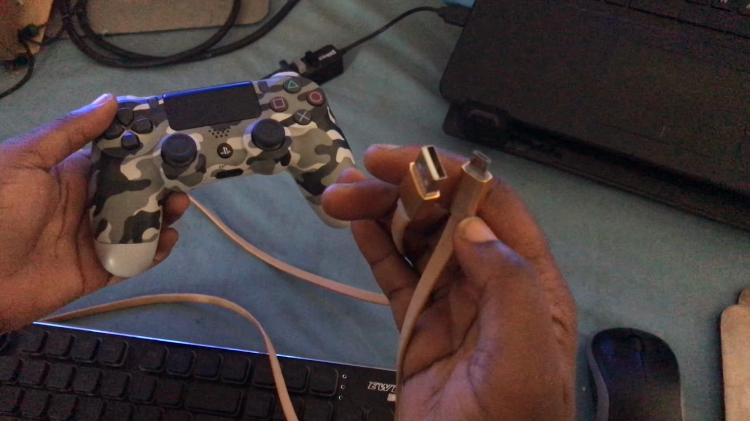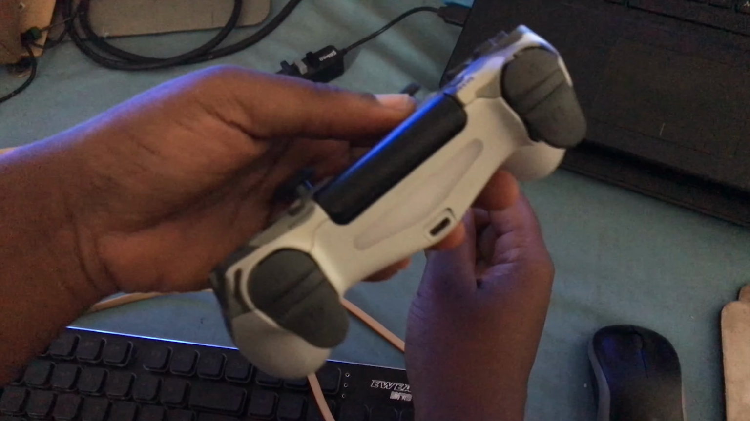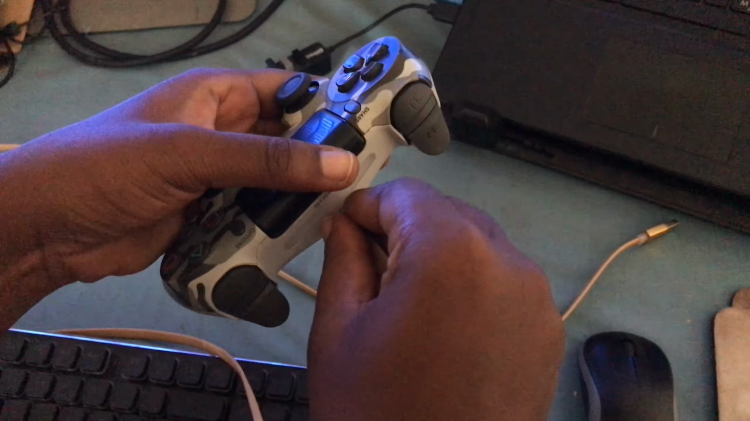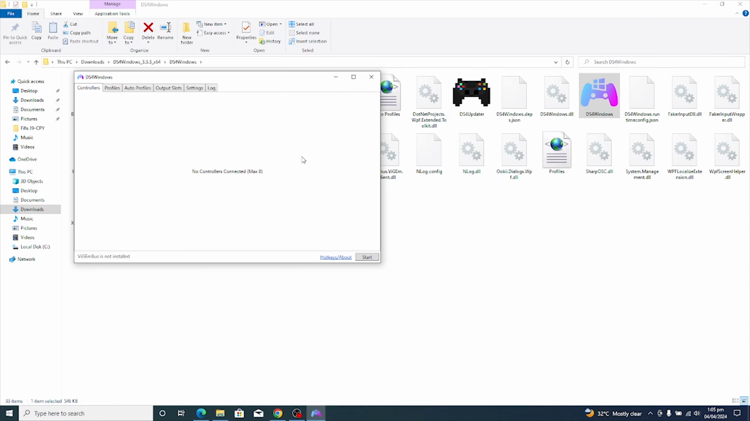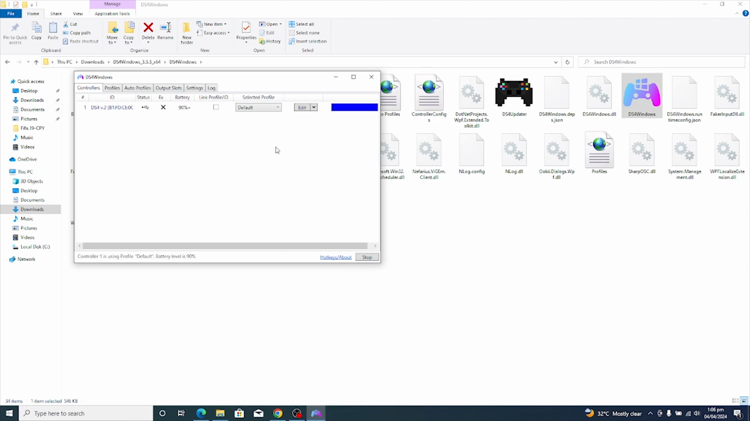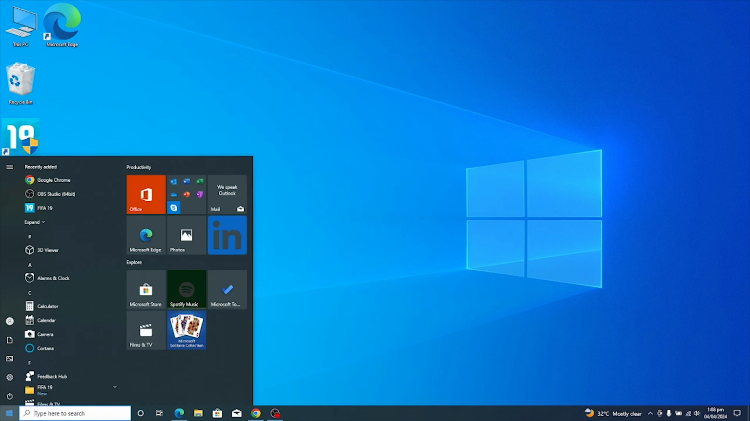And to use your PS4 controller on your PC, you need to plug in the charger that came along with the PS4 controller, or your Android cable, the micro USB part into the PS4 controller and the USB part into your PC. Your computer will start setting up the new device, which is the new PS4 controller that you just plugged in. After it's done setting it up, you can click on start in the DS4 Windows application and you can use the PS4 controller on your PC.